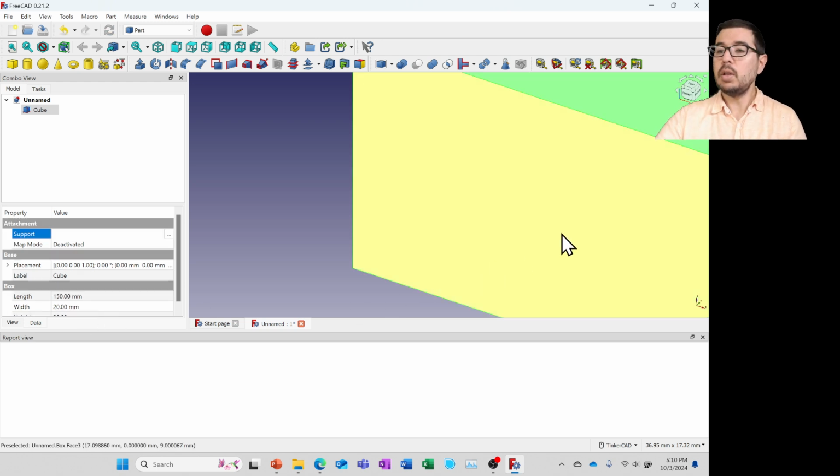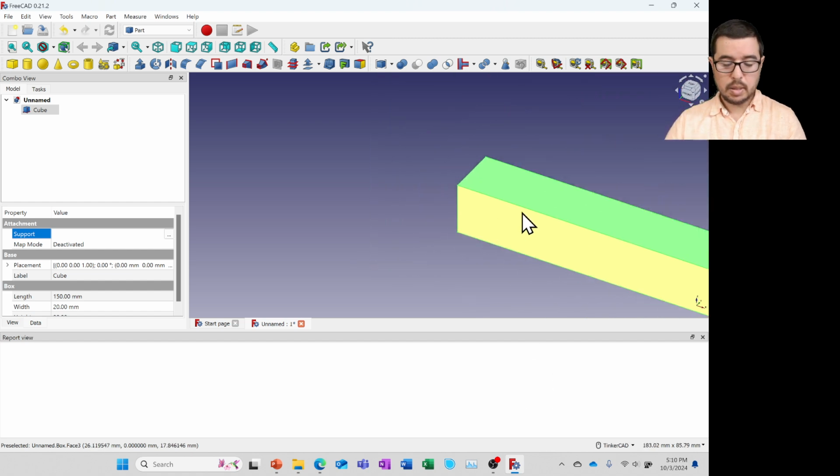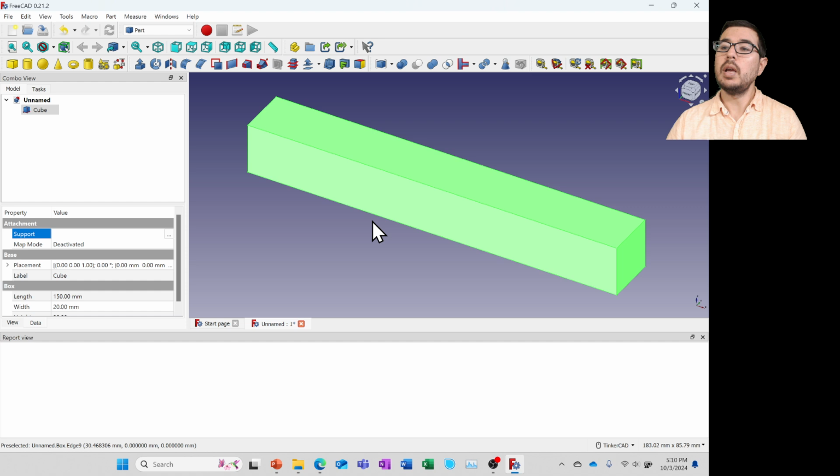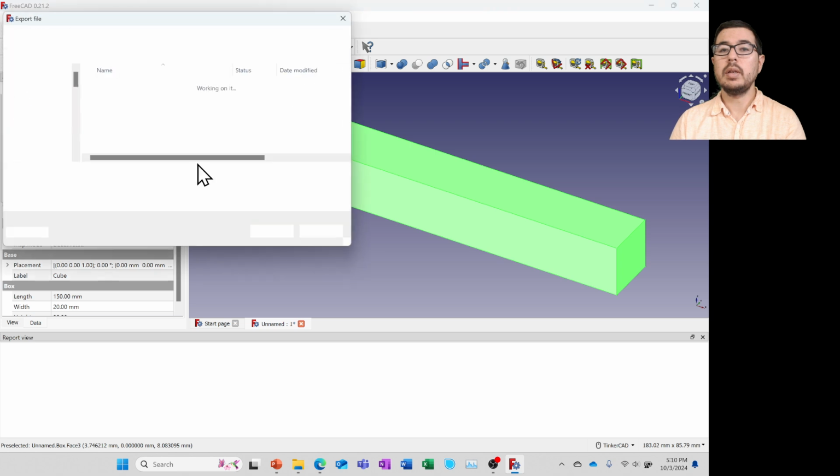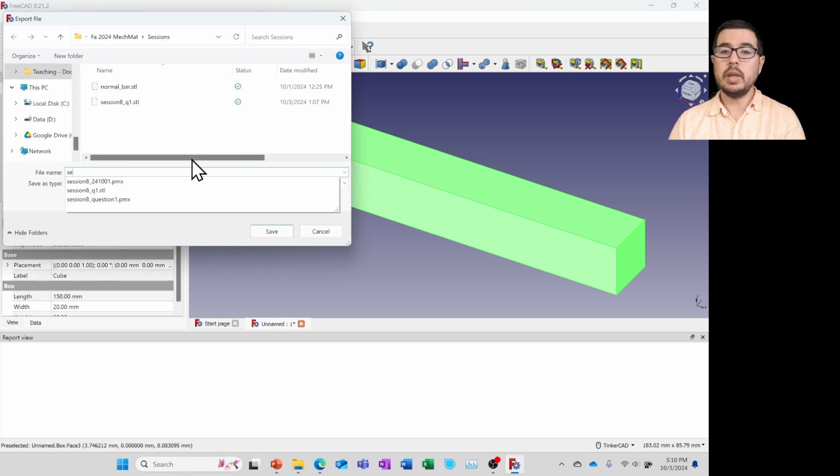So now, if we have this bar like this, what do we see? It looks like a bar. And we'll go ahead and export this bar. We'll call this session 8, Q2, as an STL file.